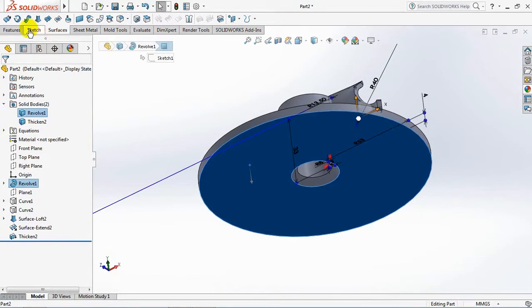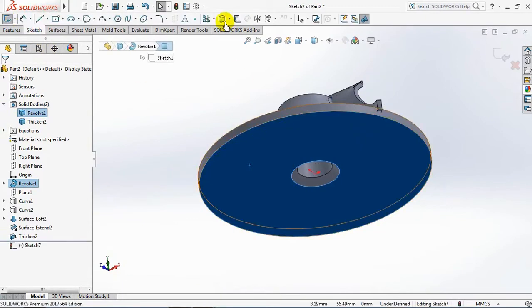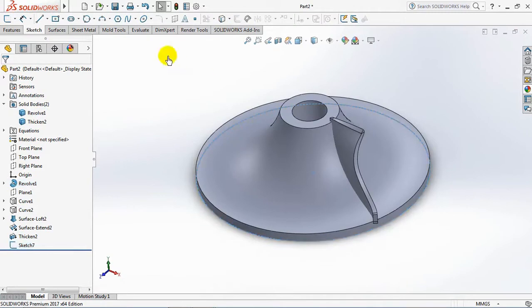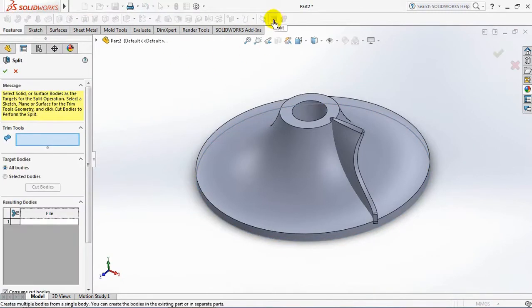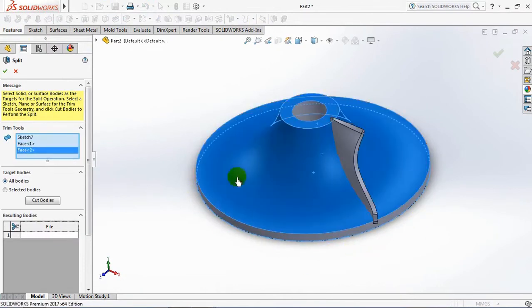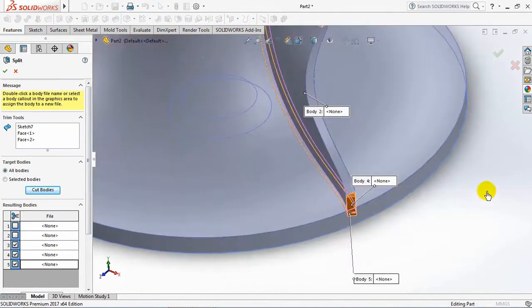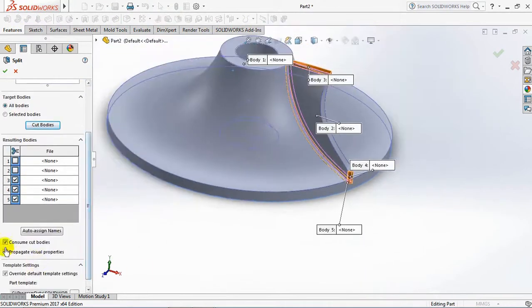Create a circular profile at the bottom of the impeller as a cutting profile. Then on the Features toolbar, choose Split. Click the three trim tools, then click Cut Bodies. Choose Consume Cut Bodies. OK.